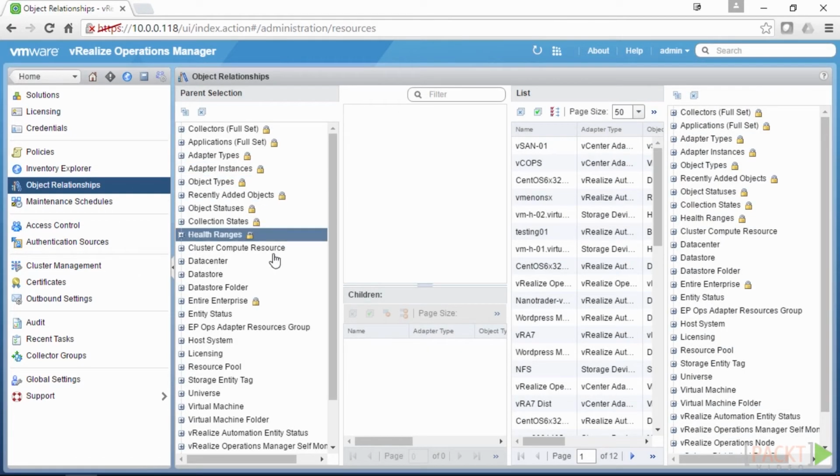Object relationships. So generally relationships are handled by the management packs. They know which VM is on which cluster or which host or on which data store. But occasionally, where it's required, we need to add our own relationship in. So we can add a relationship between something that wouldn't have it normally, but we know there's a relationship there, so we want that reported on. We want to be able to see that relationship. So in here, we're able to create those relationships between objects.